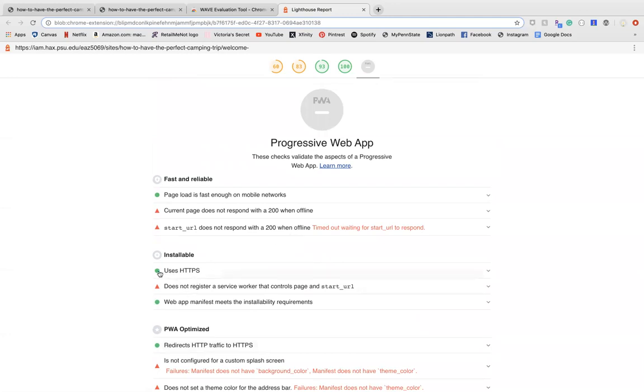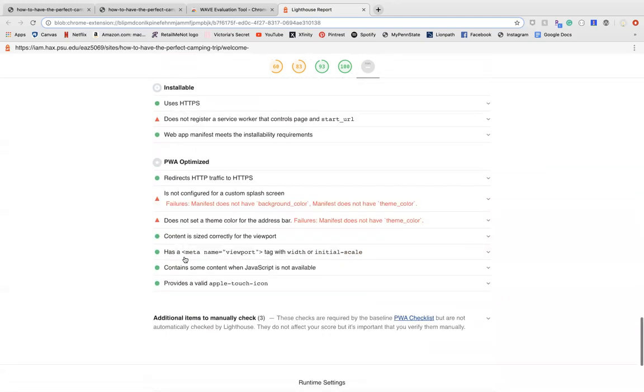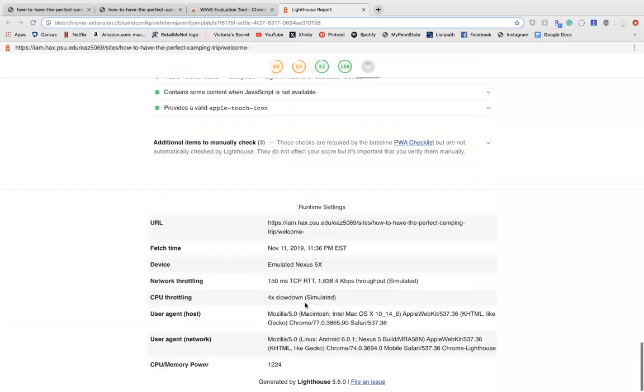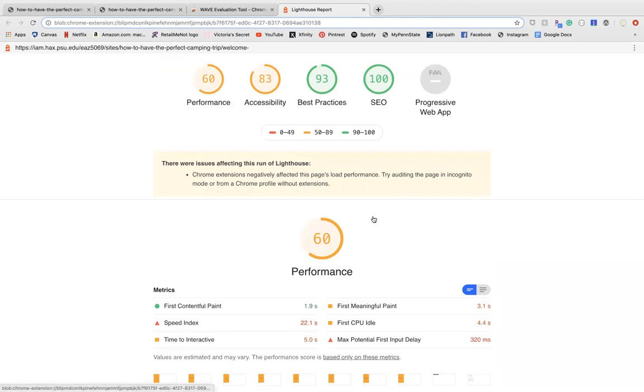But as you can see, the green, those are things that are pretty good. The red triangle, those are things that you most likely want to fix to make it more accessible for the users. So yeah, overall, both of these are pretty cool to use.